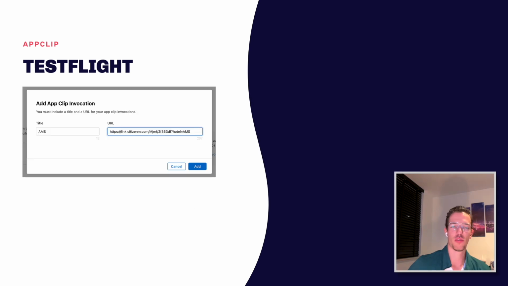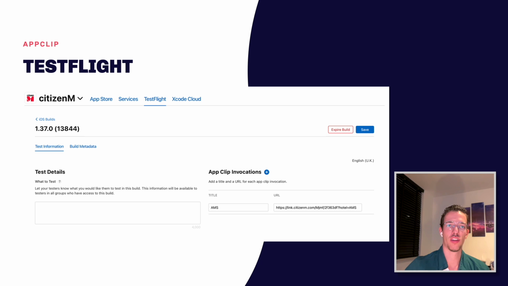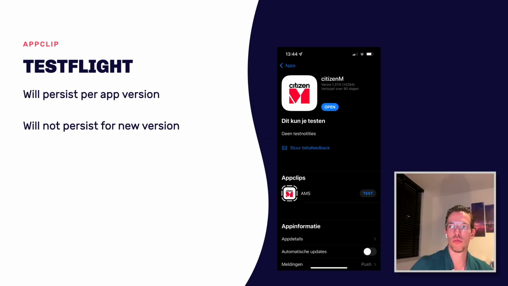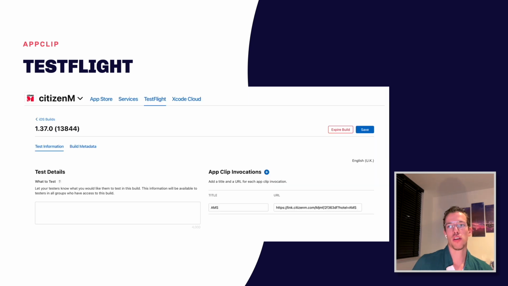When you create an AppClip invocation, it's a very small frame with just a title and the URL you want to open. Then you can see the list here, and whenever your user opens TestFlight, they'll see a new section called AppClips with the title I provided, and they click on test. When they click on test, it will deinstall the main app and open the AppClip with the given URL.